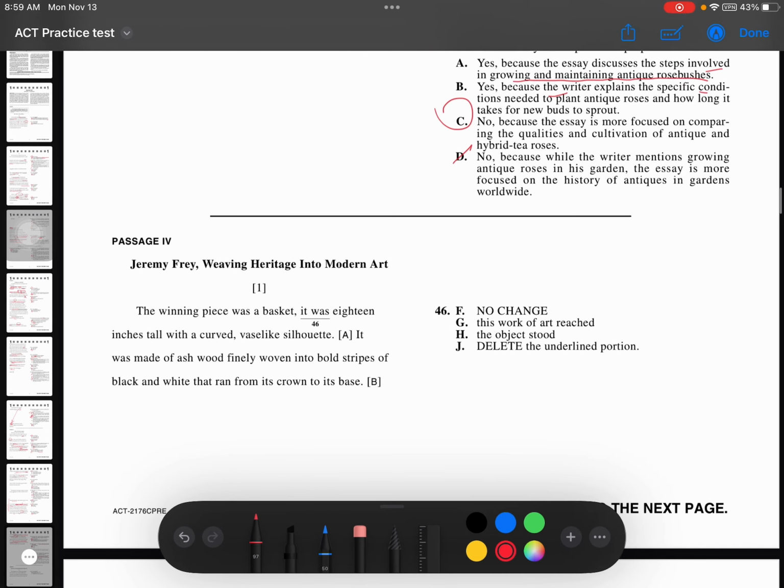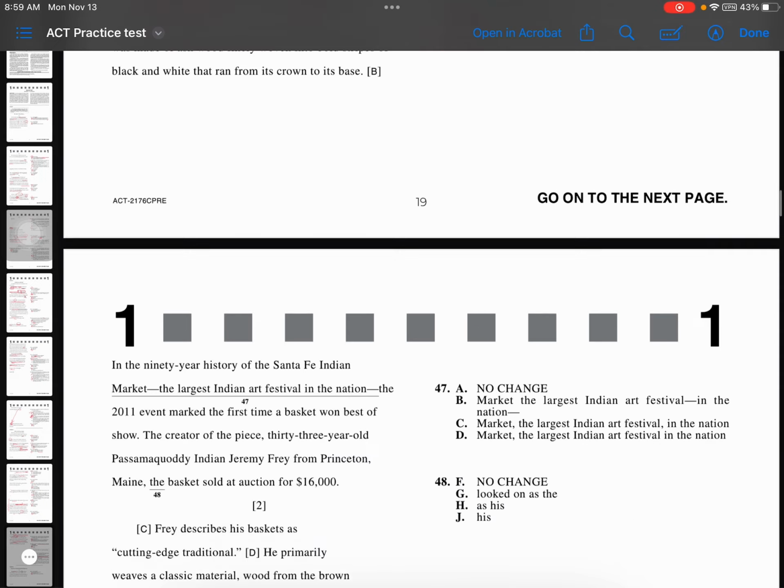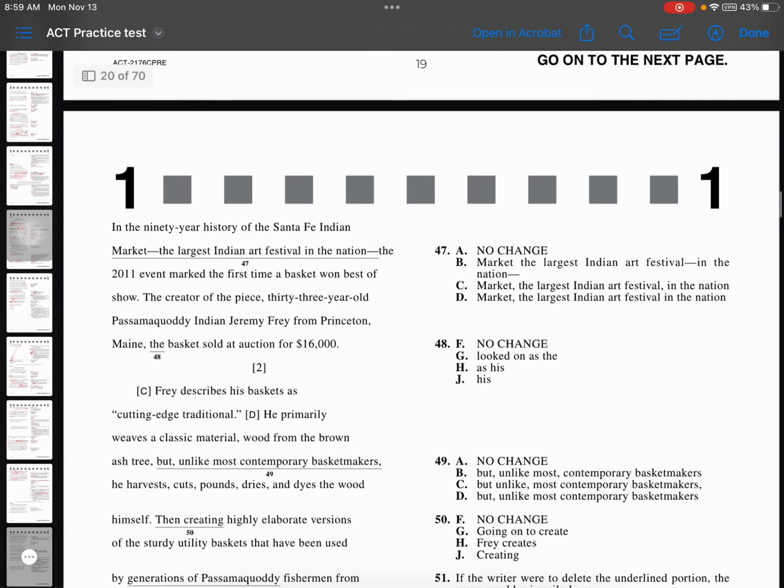Jerry Frey, weaving heritage and barter. The winning piece was a basket. Again, the winning piece is the subject. If we're going to say another subject, then we need a full stop there. We don't need a comma. The winning piece was a basket 18 inches tall, so let's just delete that. It was made of ash and wood, so they're going to ask us something about, we got A, B, and C. No? I guess these A, B, and, what is this A and B? Hold on, I might come back to that. I'll come back to that later.